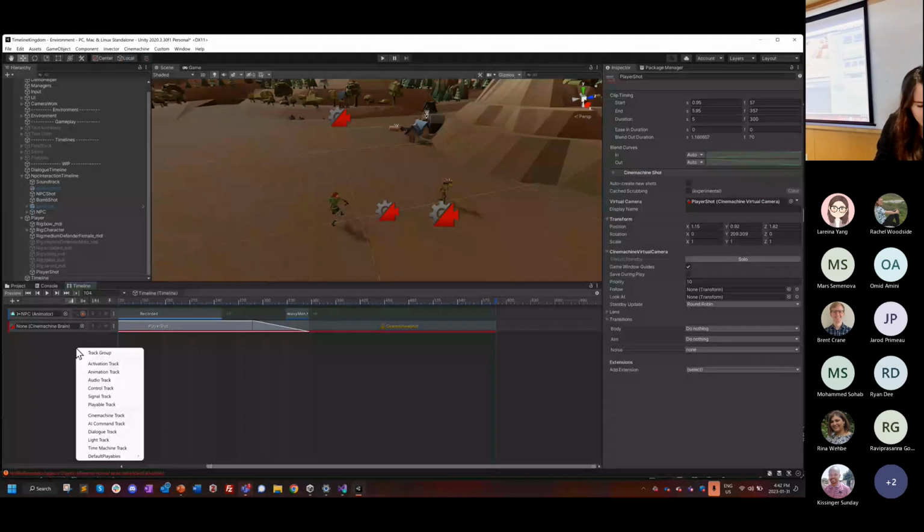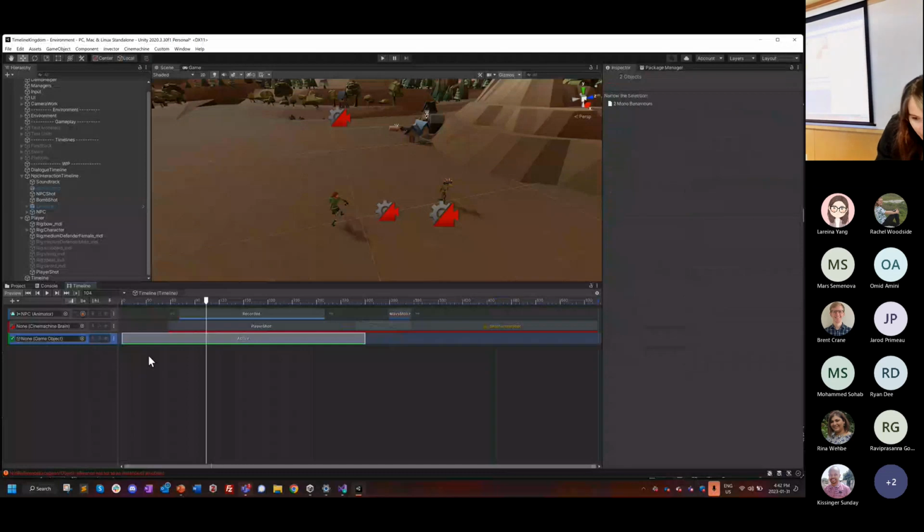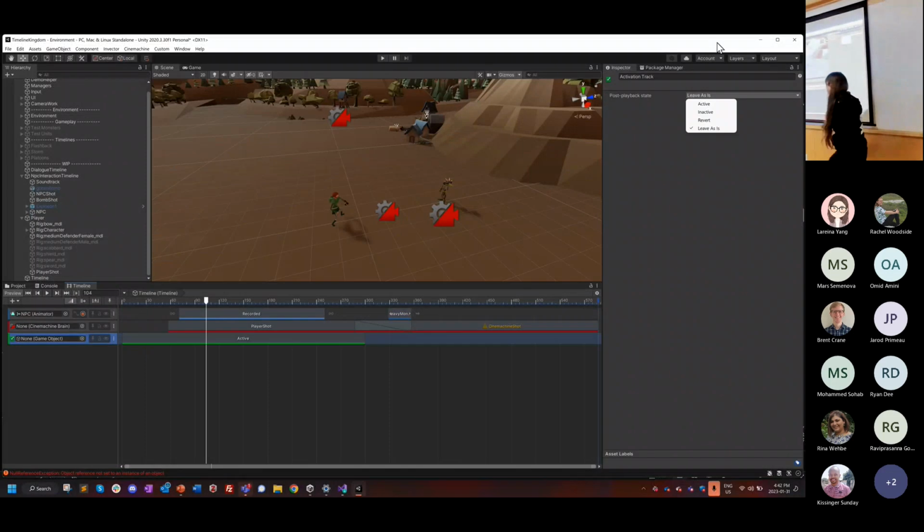But for the activation track, I'm going to put an activation track right here. The clip has no options, and the options are on the track head. So there's this post-playback state. There are 4 options. Active, this is just going to tell you what's going to happen when the clip reaches its end, when the playhead reaches here.